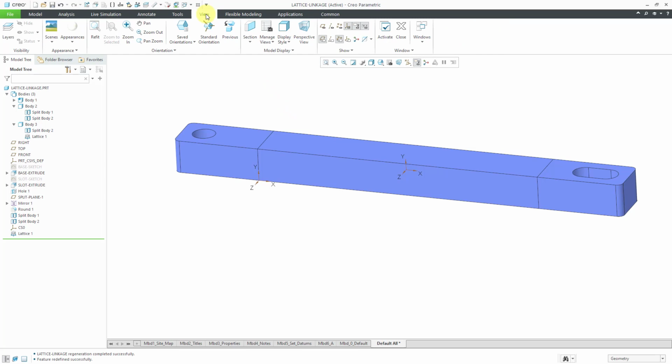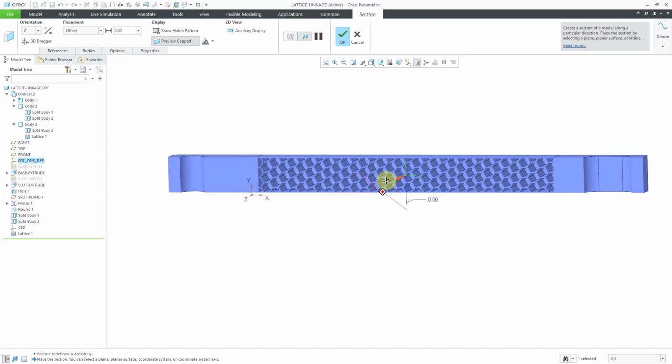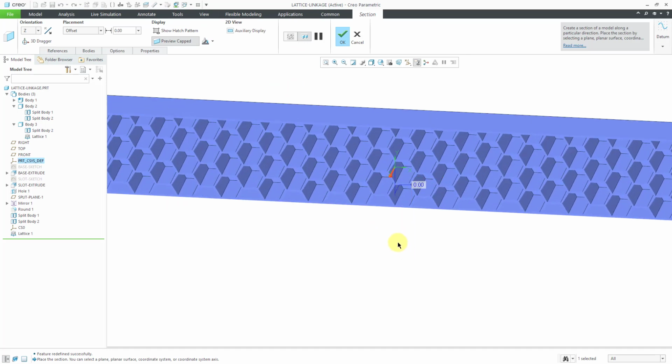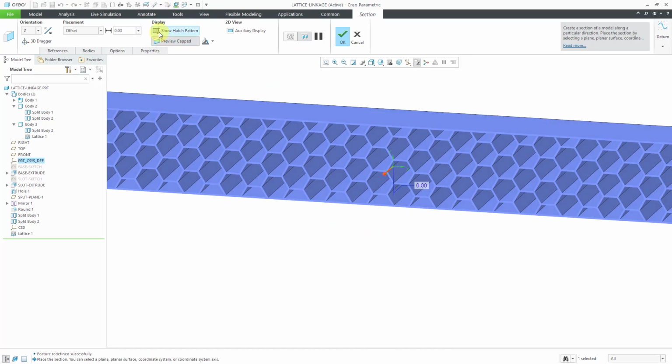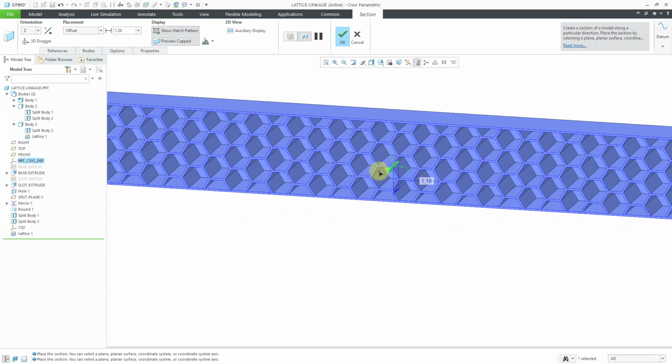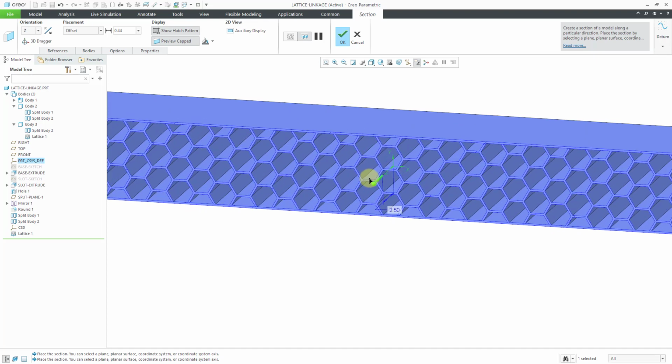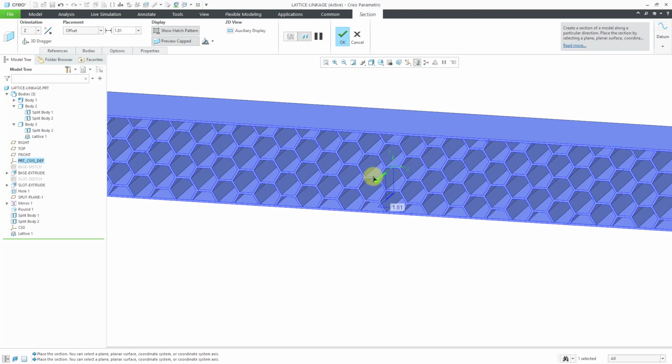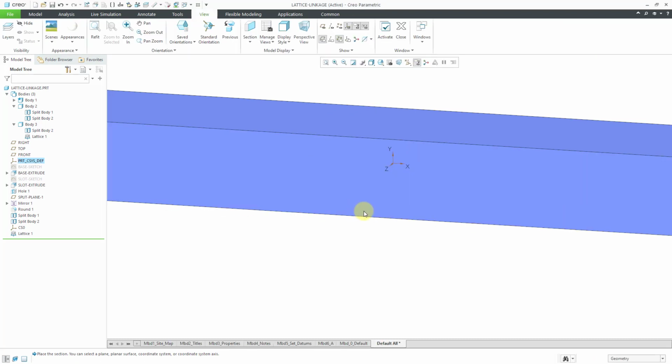Let's go to the View tab quickly and go to the section dropdown. And I can see that I want a section in the Z direction. This should be my default coordinate system. So there you can see how on the inside of the structure, let me show a hatch pattern. In the inside of the structure, we have the different hexagons with the shell basically around them. Let's hit the cancel out of the section command.